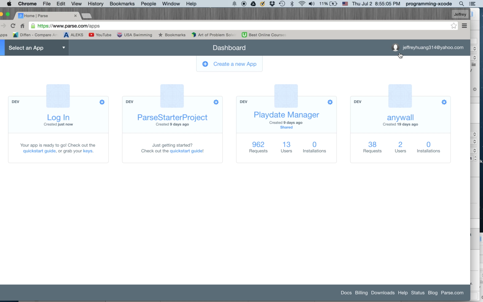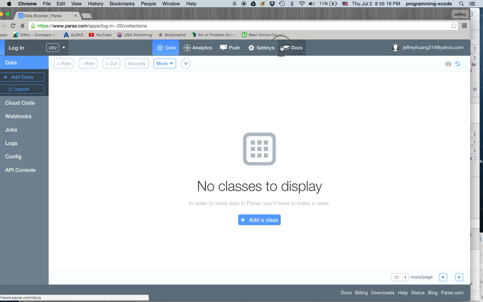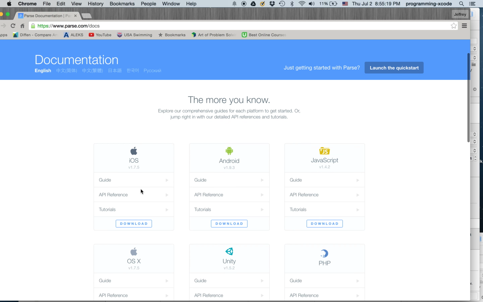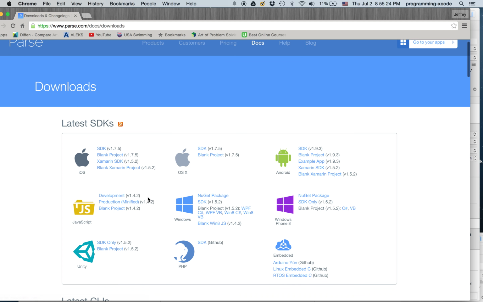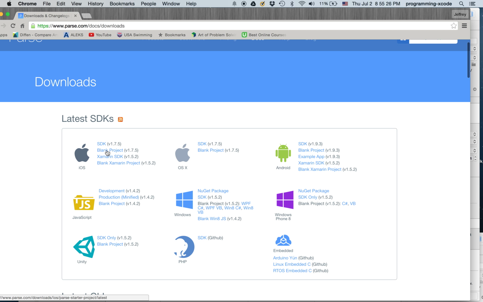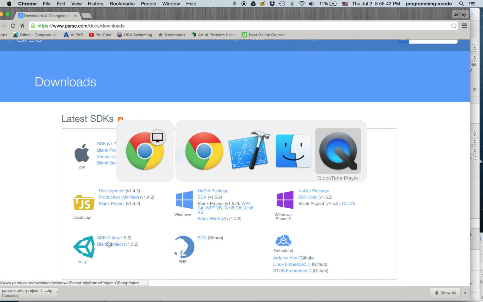You can go to whatever app you want. Like, I'm gonna hit core, takes you to this window. I'm gonna go to docs, and you can look at iOS, and you can hit download, and it has the blank project. You would hit it, and you would download it. It's actually pretty big. I'm just gonna cancel it because I already have it, and we're gonna be using the Swift version, as you can see.